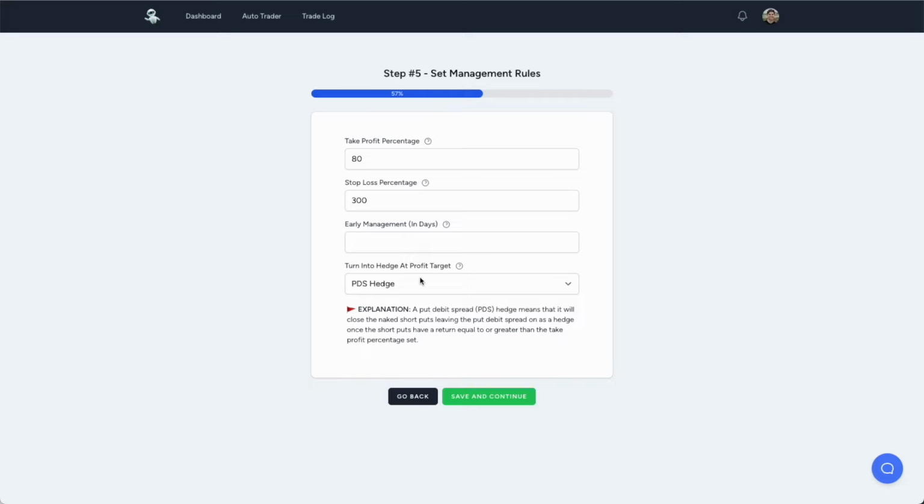Because this is a 112, it can be turned into a hedge. So at the 80% profit target, do I want to turn this into a PDS hedge? And yes, I do. That's standard by default. So save and continue. Next, I set up the buying power I want to use. How much money do I want to allow this auto trader to trade with?